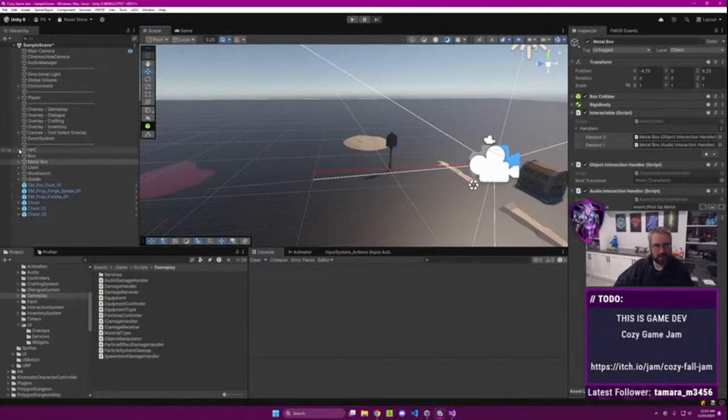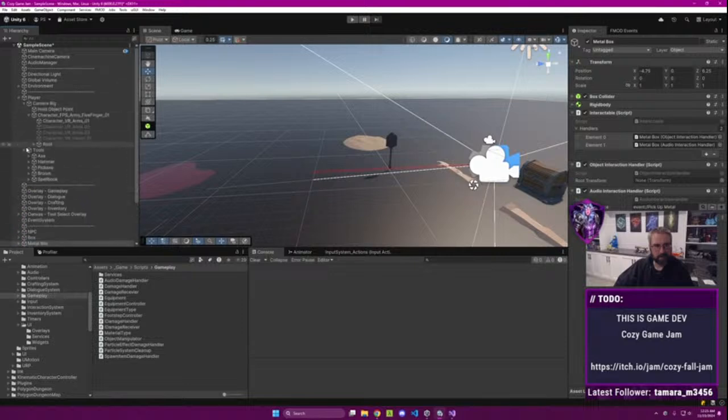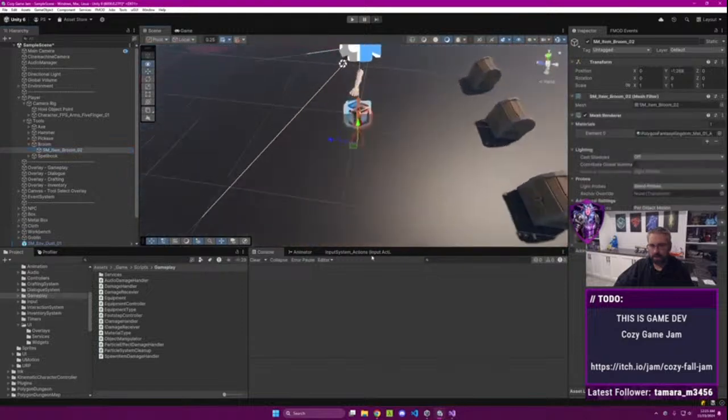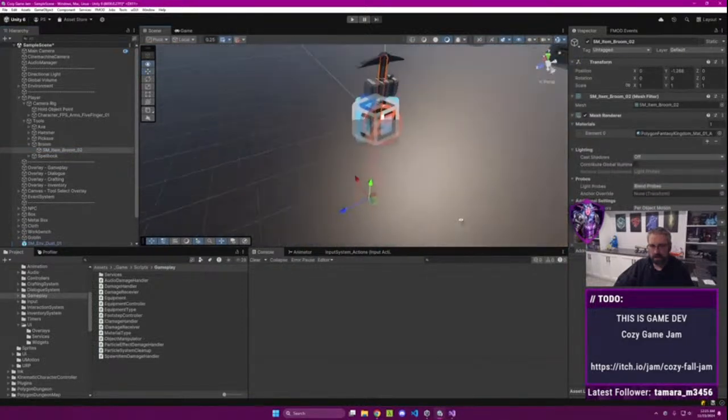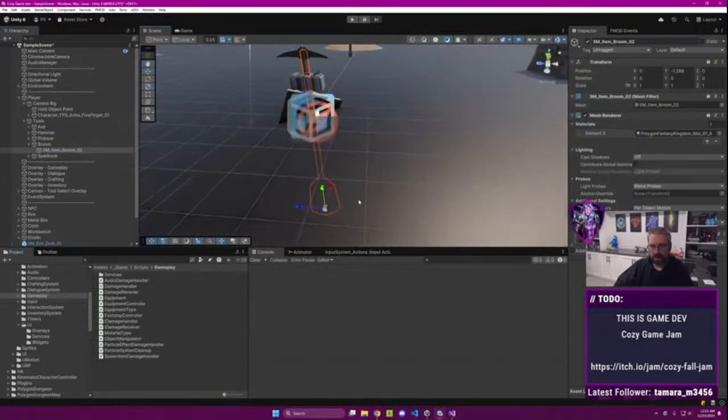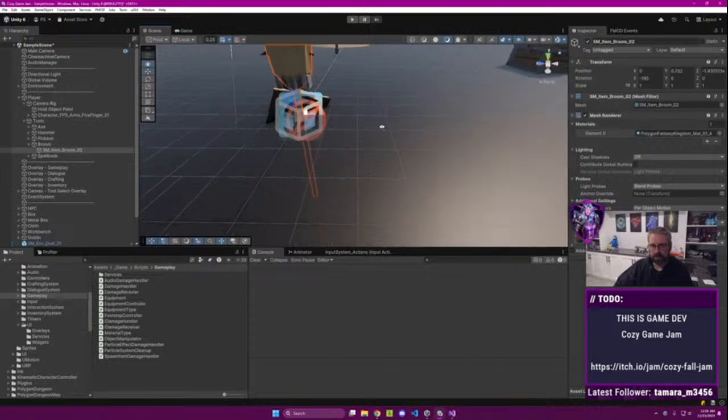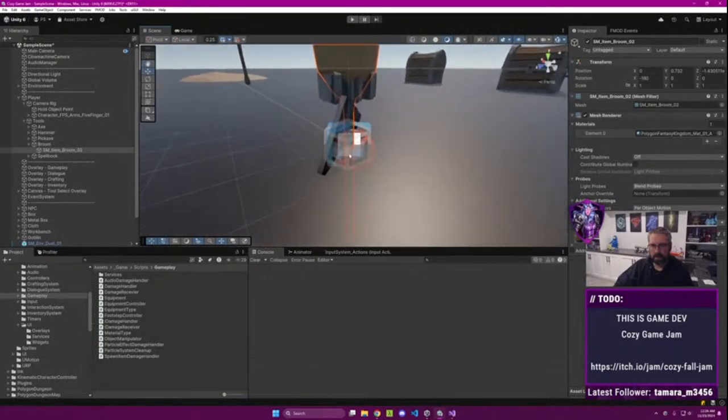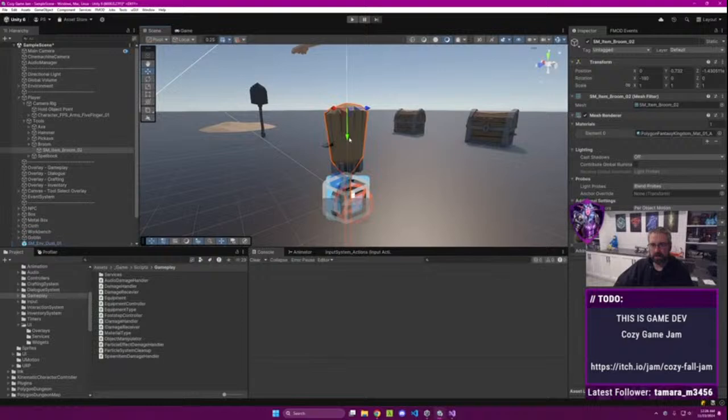I don't know what I want to do with the broom. I think I want to do a different animation. But I could also just reverse it and slide this back up and make it like this for now.